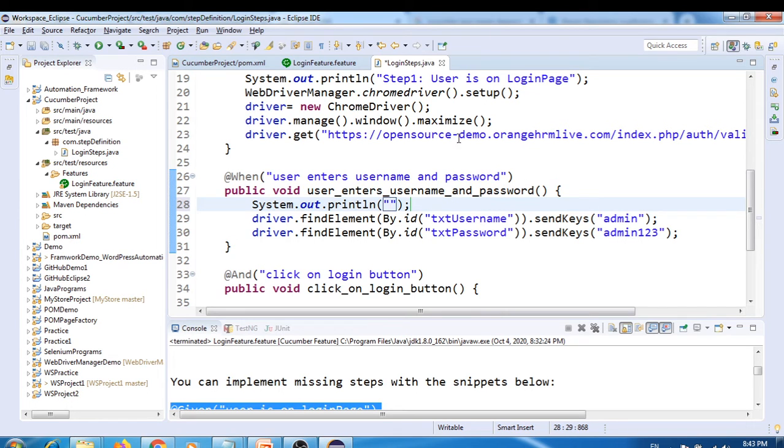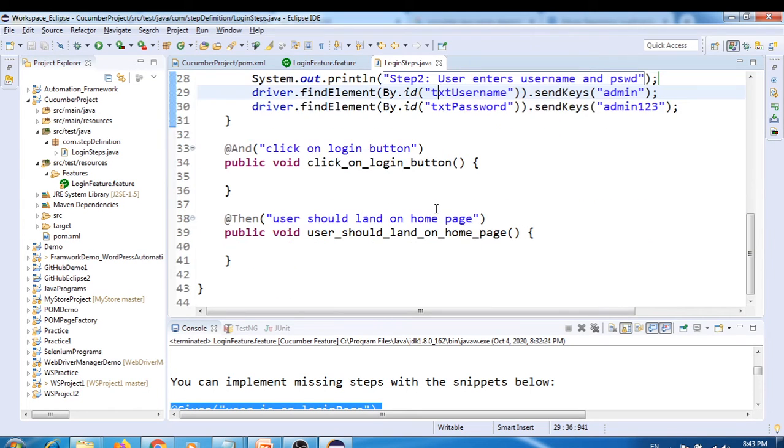What is the message we are going to write? In the first step we have written step 1, user is on login page, and the second one is user enters username and password. So this is the second step, I'll put second. And now this is the third step, click on login button.